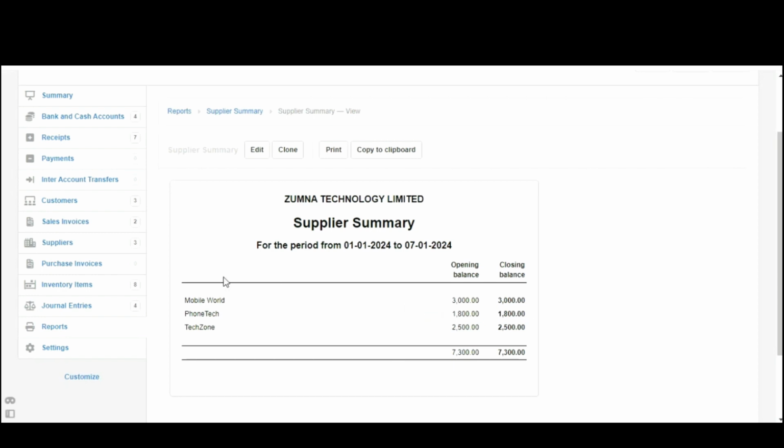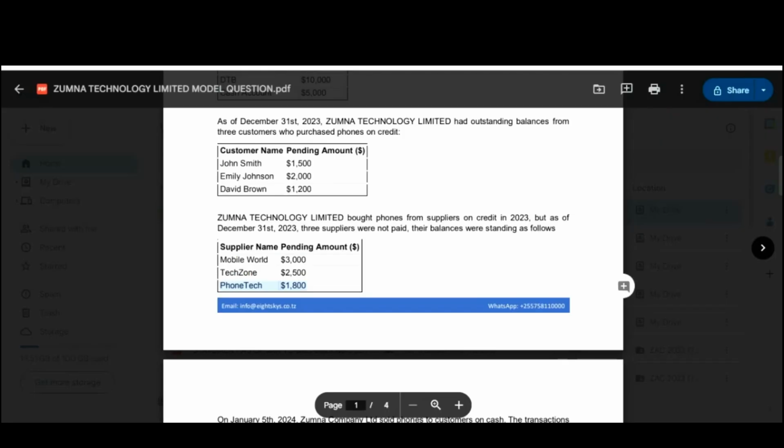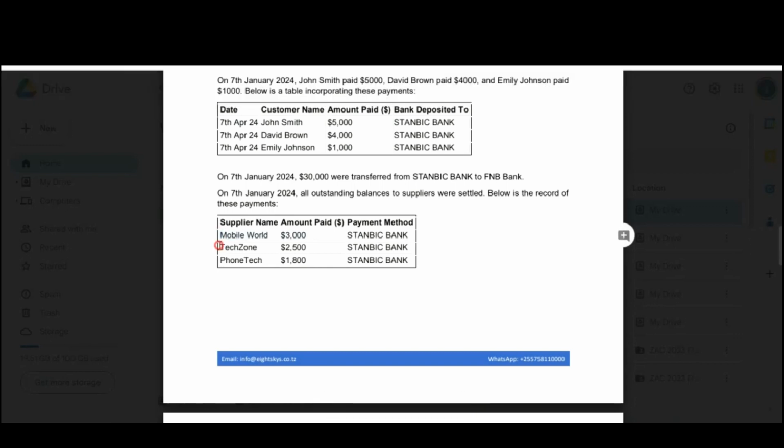To view the balances for each supplier, go to the Suppliers button on the left side of the software interface. There, you will find the balances for Mobile World, $3,000, TechZone, $2,500, and PhoneTech, $1,800. Now, let's see how much we have paid each supplier based on our model question. Mobile World has been paid $3,000, TechZone has been paid $2,500, and PhoneTech has been paid $1,800.